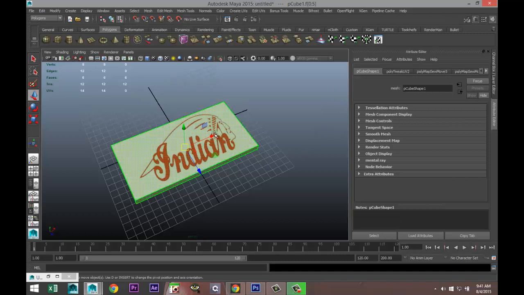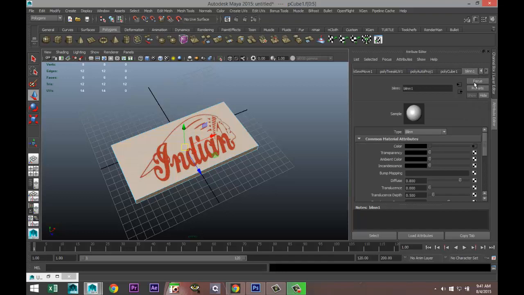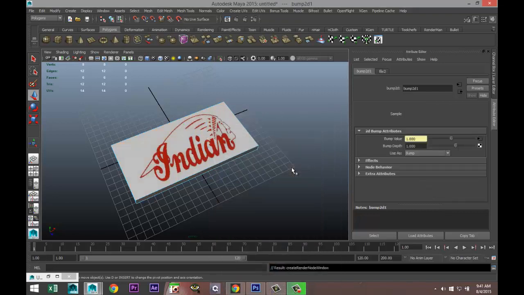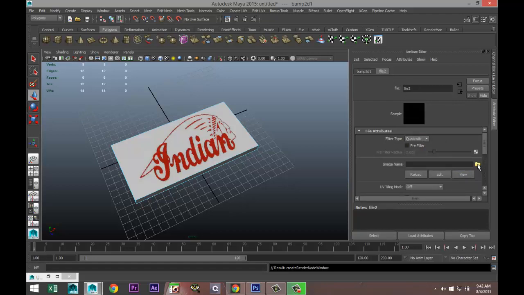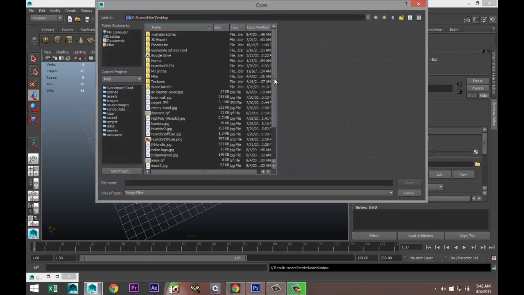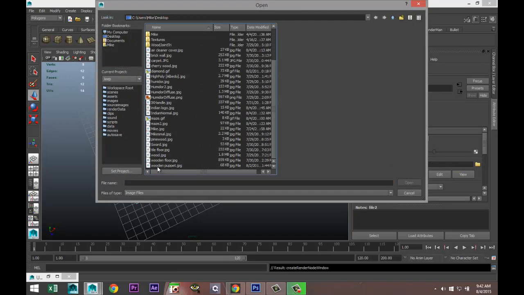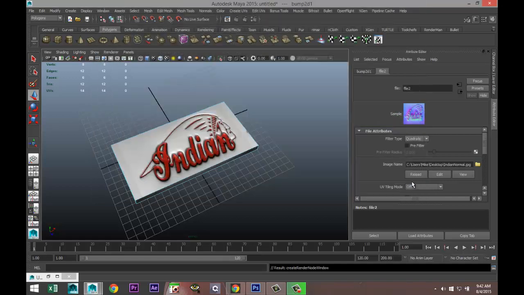I'm going to go back to Maya. I'm going to go into the blend material that I created. All right, I'm going to go to bump mapping, select my checkered box, and select File. Now, I don't want to use this as a bump map, but as a tangent space normal. And I probably want to bring down the bump value a little bit, so let's do 0.5. Then we're going to go to File, Folder, and Indian Normal. All right.